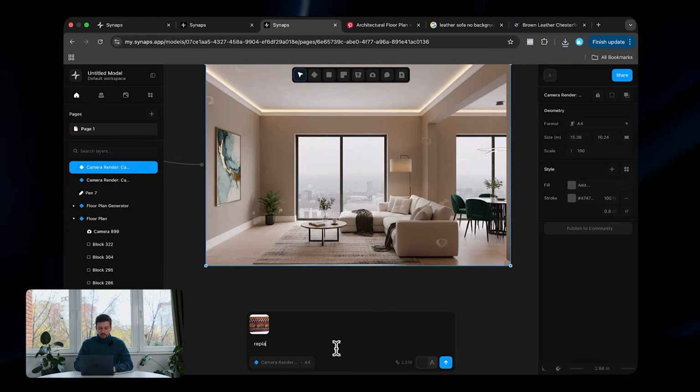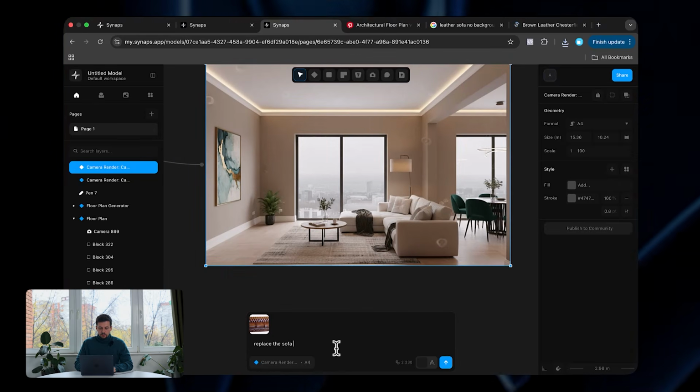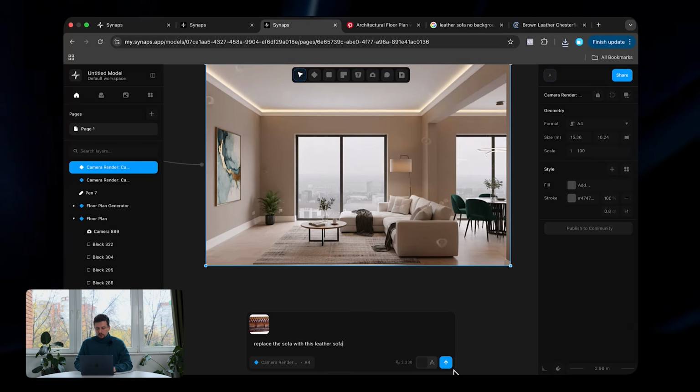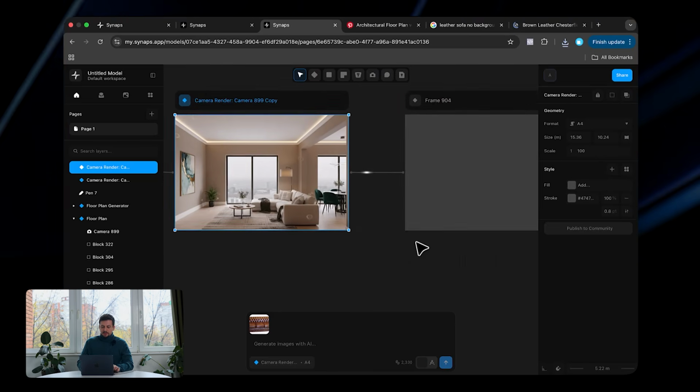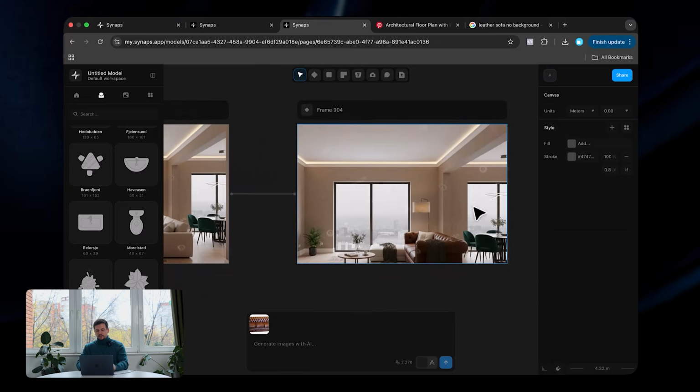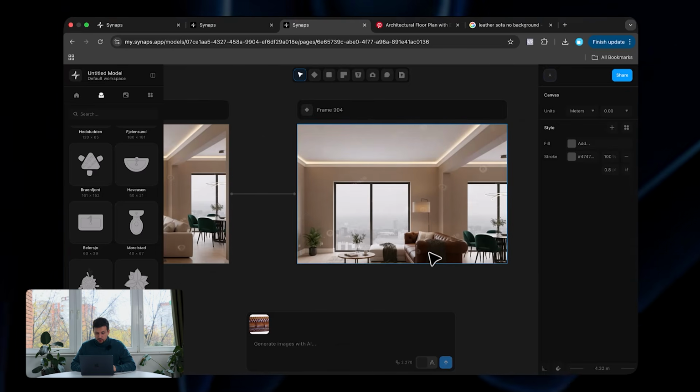We can say replace the sofa with this leather sofa, and we're just gonna try this randomly. Let's see how the results will be. So you can see how it immediately replaced the sofa with a new one.